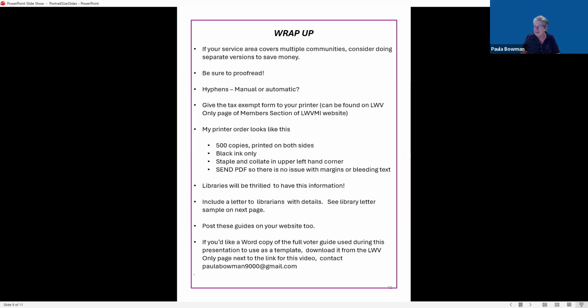And I simply send them a PDF of the voter guide files with these instructions: the number of copies. I want to tell them to print on both sides, black ink only, staple and collate in the upper left-hand corner. And I also put the need date. I think I forgot that on the slide. If you send a file in Microsoft Tables, you risk some formatting changes when the printer gets it. That's why I always send it in a PDF.